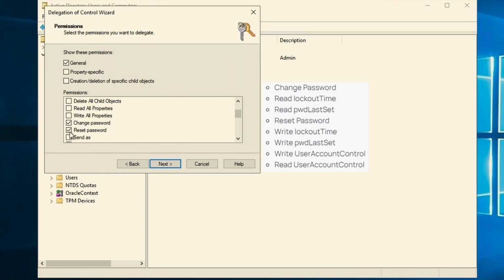Change and reset password. Then I will uncheck General and select Property Specific. Within this list, everything is alphabetically sorted with a read and write function beforehand. For the first one, I will be selecting read and write lockout time. Next, I will be selecting read and write PWD last set. And finally, read and write for user account control.